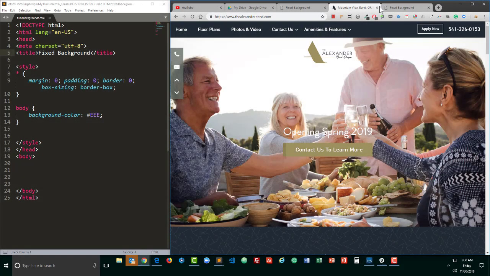Okay, so a while back I gave my students an extra credit challenge to make a nice mock-up for this particular web page, and this is a website I stumbled across. It's called the Alexander Bend, and it's pretty nice.